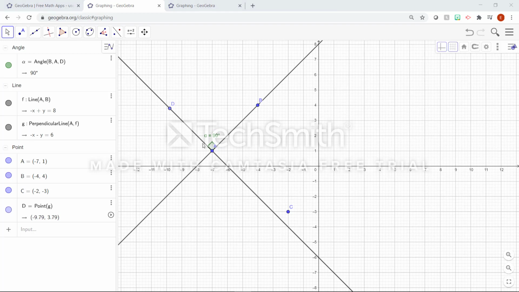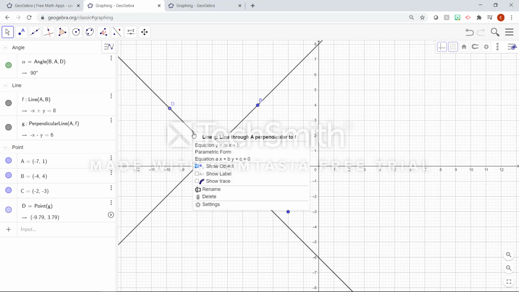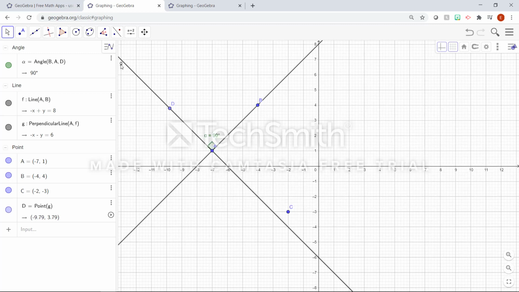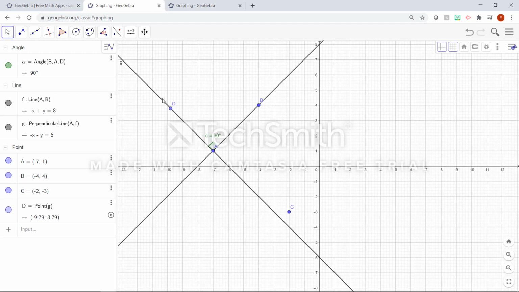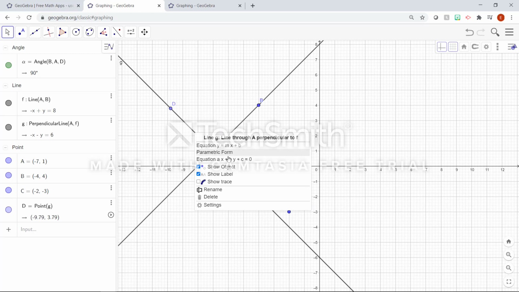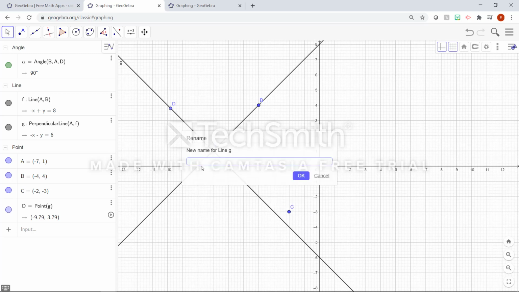Now that I have my perpendicular line drawn, I think I want to change the color of it. To do this, I'm going to right click on my perpendicular line. This menu will appear, which has multiple different options. I can choose to show the object, show the label. I think I'm going to show the label, which is G. And then also I can rename it. Let's do that real quick. We'll name it F.